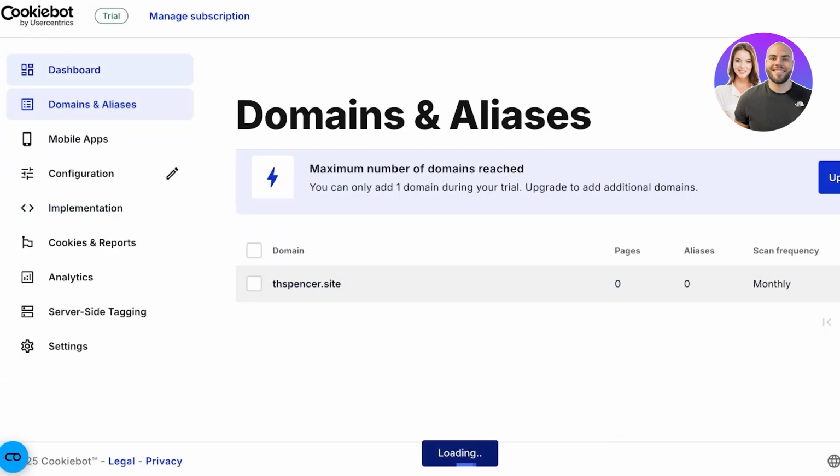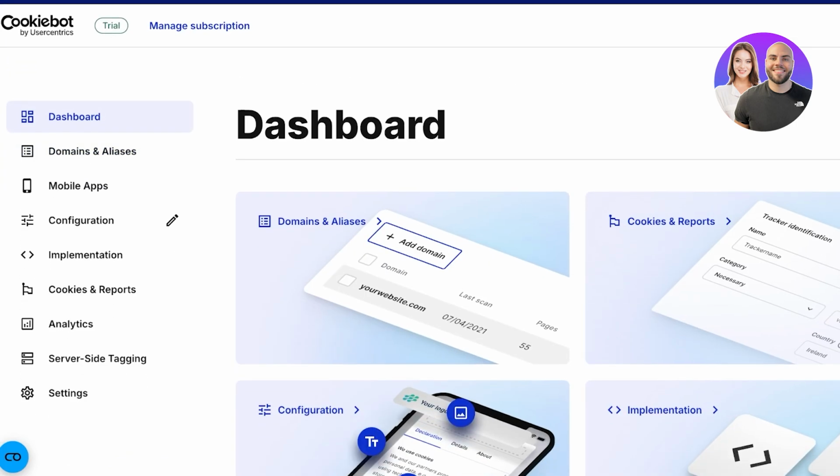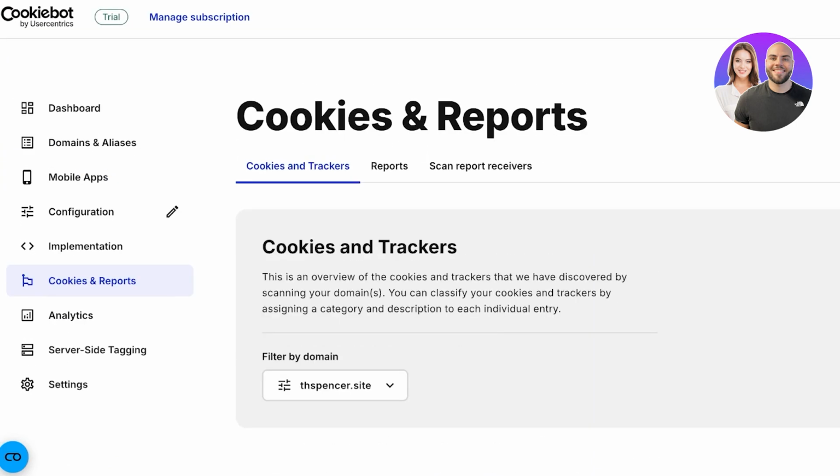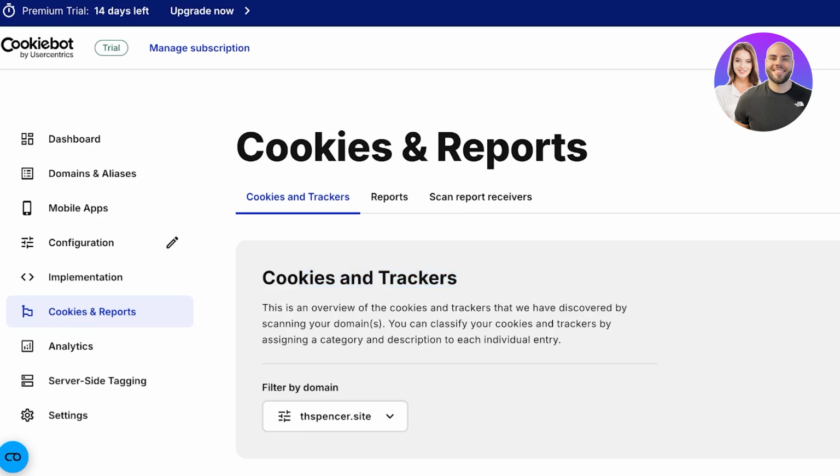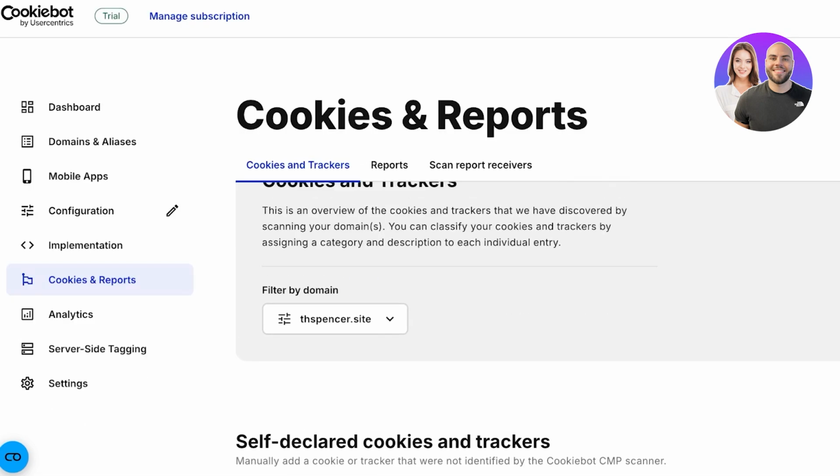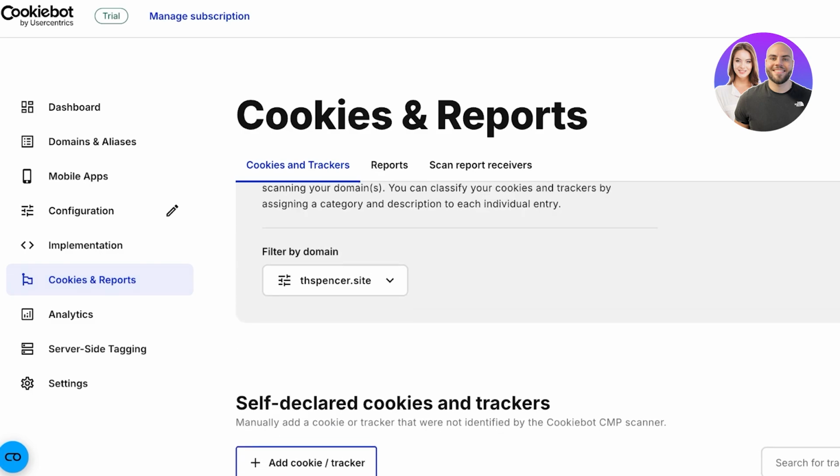Now, the next recommended step is your cookies and reporting. So you guys can see you have cookies and tracker, and this will give you an overview of the trackers that have been discovered by scanning your domains. You can classify your cookies and trackers by assigning a category and description of each individual entry.